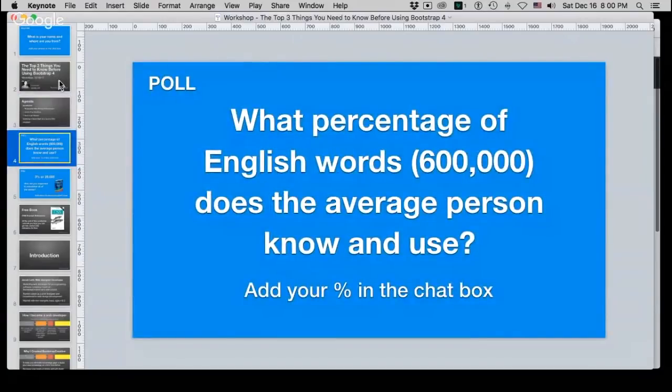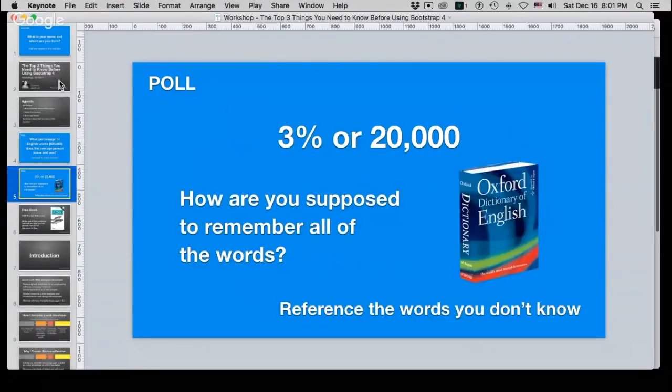So before I dive into the content, I just have a quick question in terms of what your opinion is on what percentage of English words, which is a total of 600,000, does the average person know and use? If you would, in the poll or in the chat box, just let me know what percentage you think the answer is. Okay, it looks like 45%, 40%. The actual number is a lot lower, which is 3% or 20,000 words.